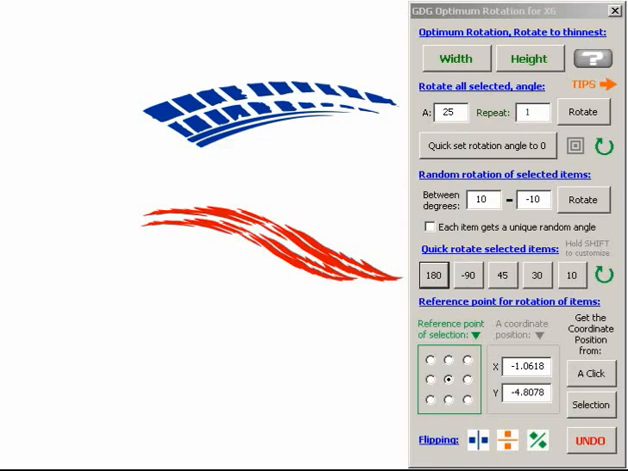Hi everybody, I'm here to talk about my macro GDG Optimum Rotation. We're using the X6 version, but the features will be the same on the X7 version. I'm just going to go over some of the features from top to bottom.